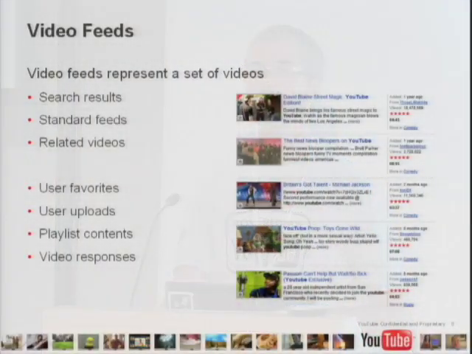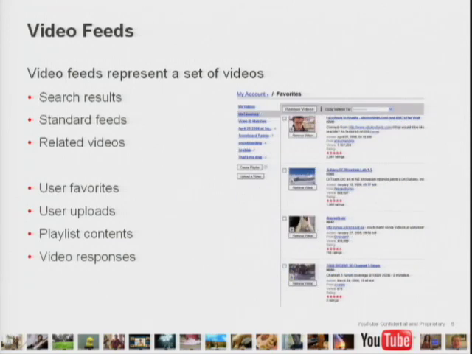Obviously, search results, related videos, what we call our standard feeds, which are sets of popular content, are all lists of videos, and so we have a video feed. But also some of the more customized data, user favorites, uploads, what they put into a playlist. All of these are the exact same type of data. Whether you're doing search results or favorites, different use cases, same structure of data.